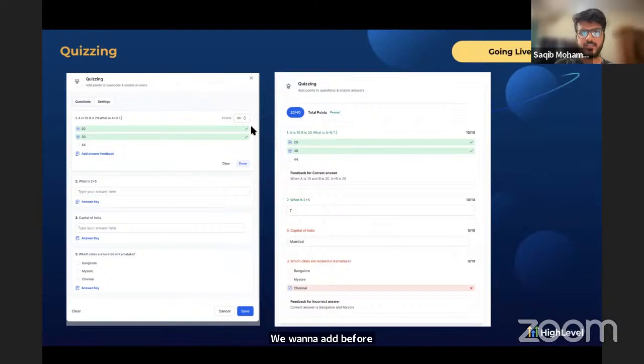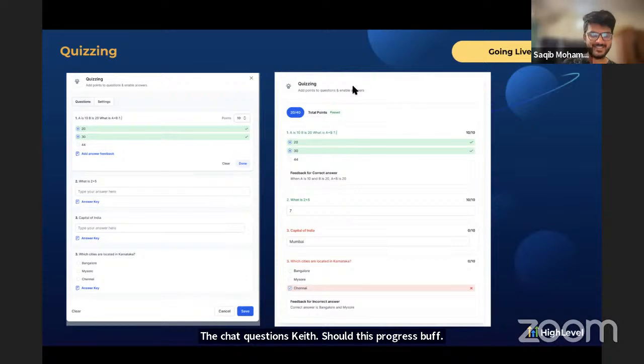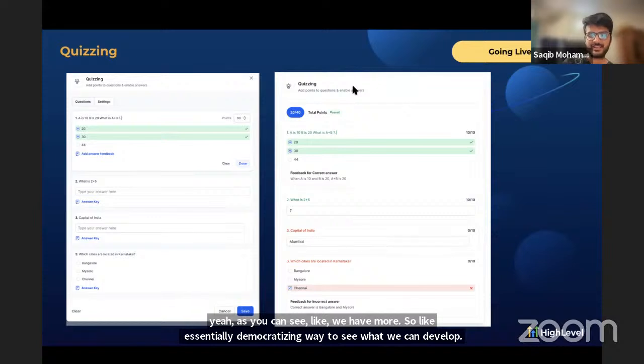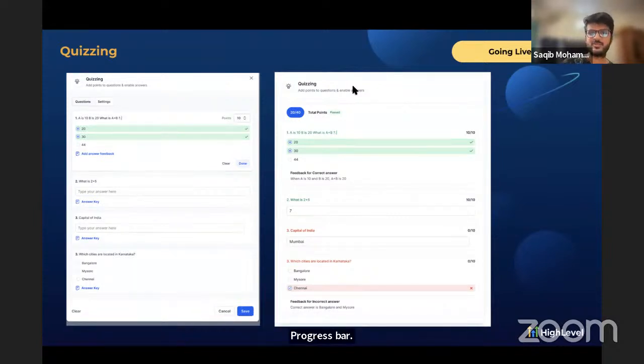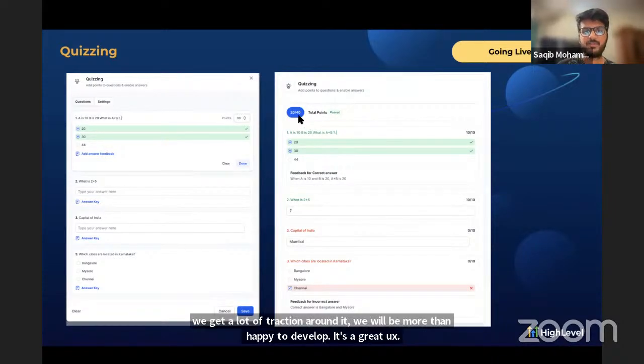Looking at the chat questions, Keith shared this progress bar for funnels. As you can see, it may seem more like a luxury compared to what we're going to develop today. If we get a lot of traction around it, we will be more than happy to develop it. It's a great UX tool to help customers understand which stage they are at.